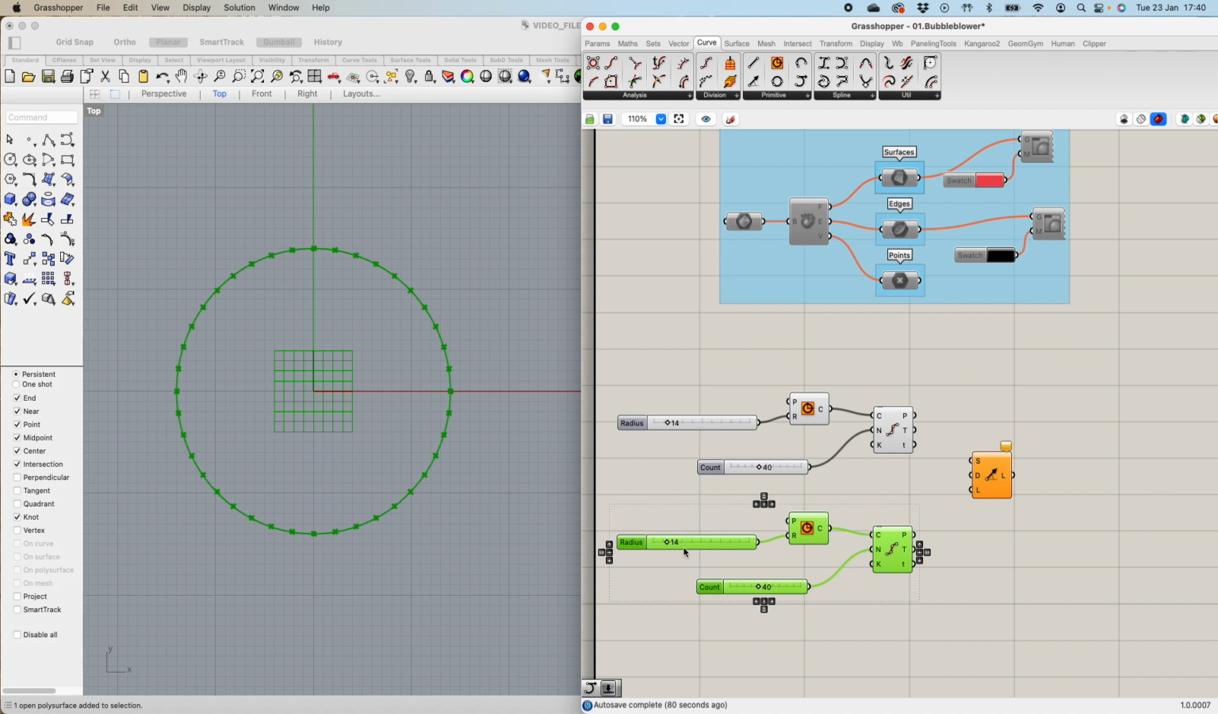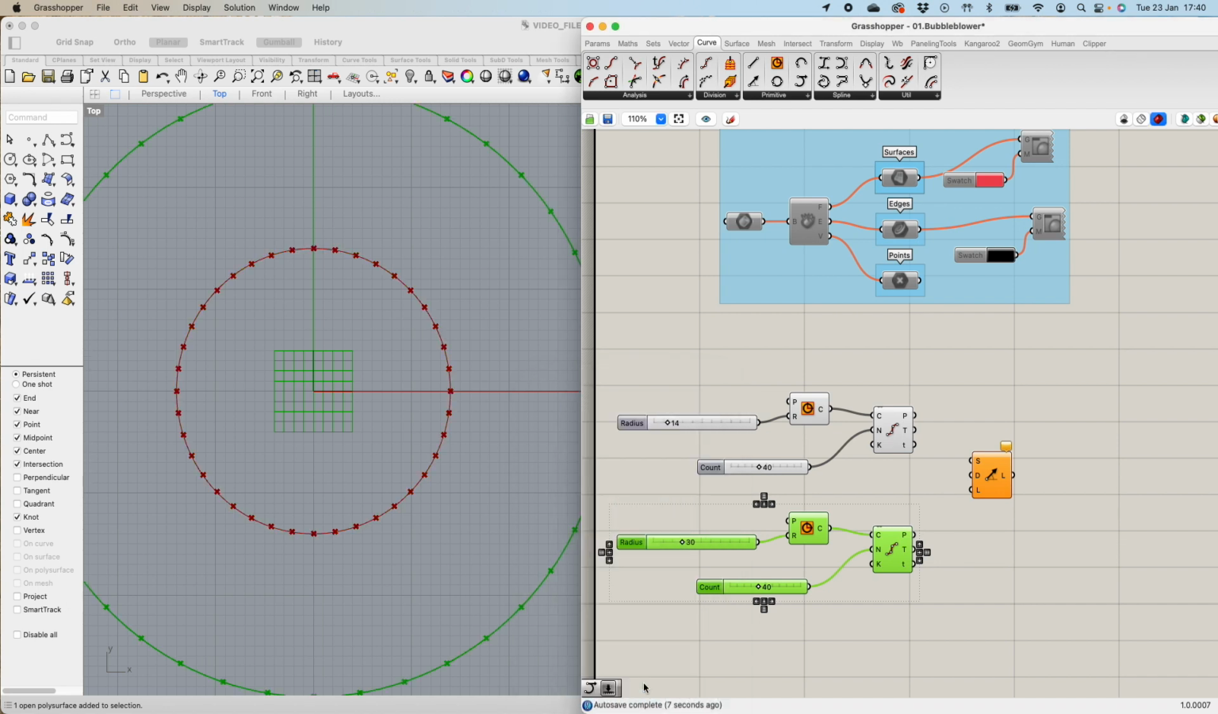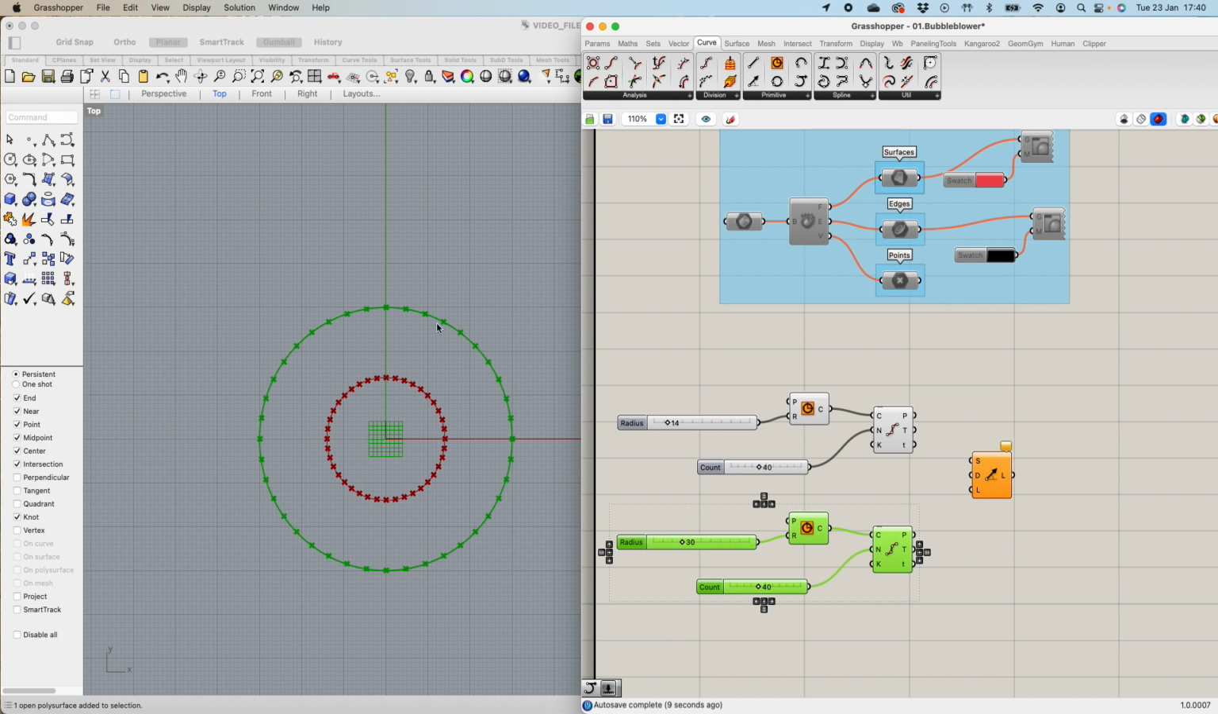But let's say I want to have this at, let's put this at 30. You can either just move the slider or just type it in. Okay, so I have an inner and an outer circle, with equal divisions at the moment. And I want that to remain. So actually I use the same slider to make sure that I don't get confused.